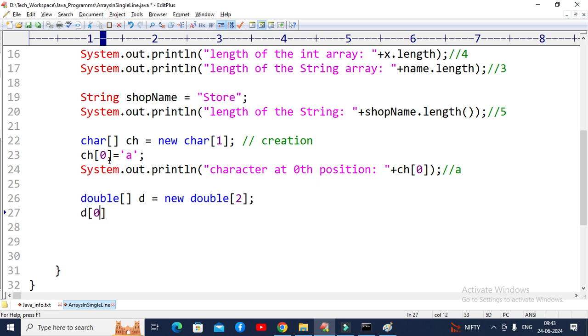At 0th position I am trying to pass double value 10.5. See, for double we do not need to specify any D after 10.5 because by default it's a double. For float, you need to pass F like this. Here we are dealing with double, so we do not need to pass anything. And at first position, I am trying to pass, as per this, what is this array? This array is double, so this array should contain only double values. But here I am trying to store some name like Ram.